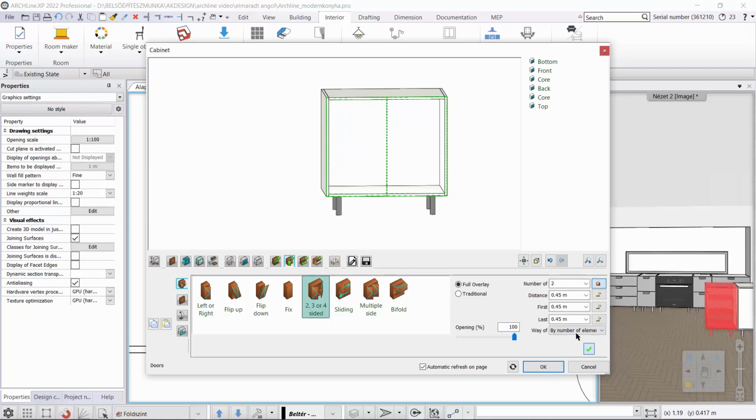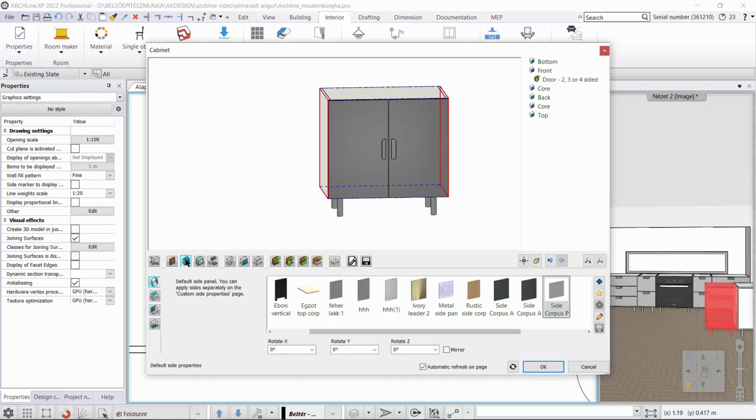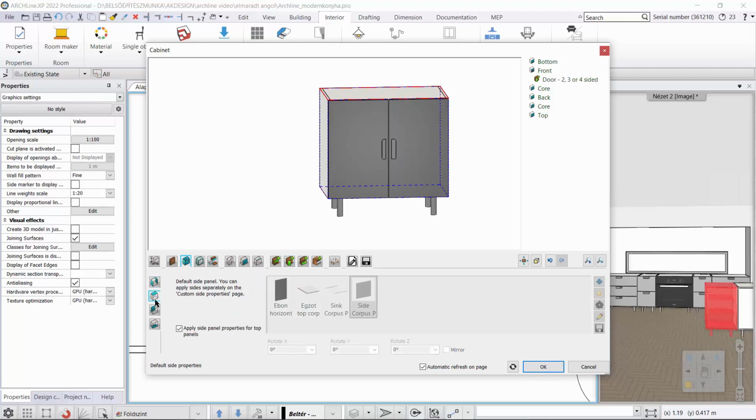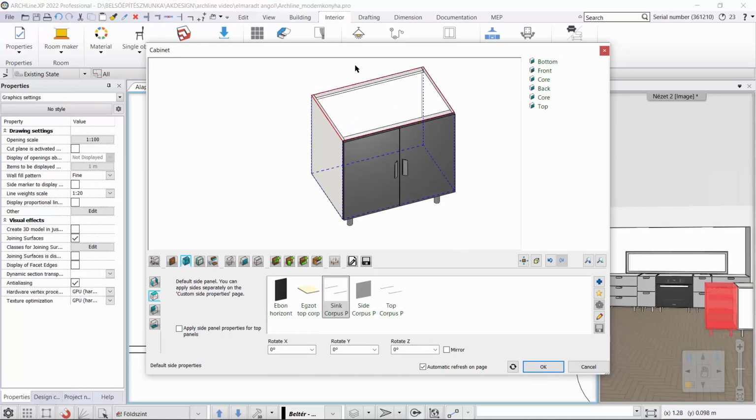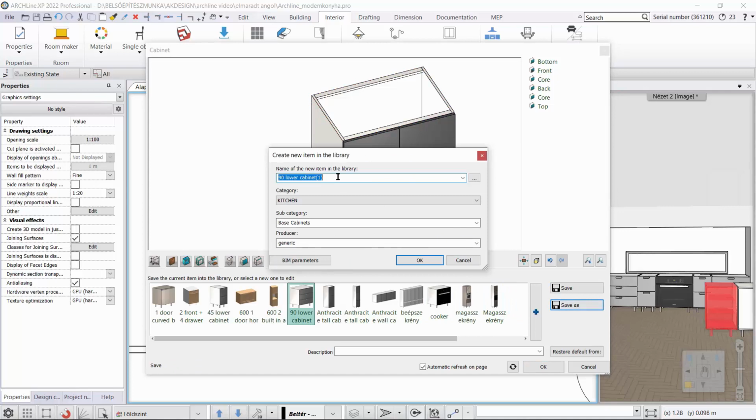Since it will be a sink cabinet, its top must be removed. I save it under the name sink and then press the OK button and move it into place.